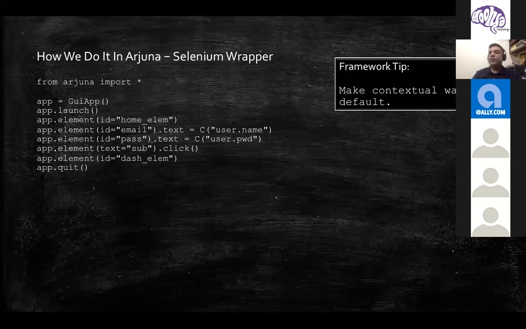You can just say from Arjuna import star, and whatever are the public names which you're supposed to use, unless you're into deep experiments with Arjuna, would be made available to you. So these names are available in a package in Arjuna called TPI, or Testers Programming Interface. All the names become available to you.